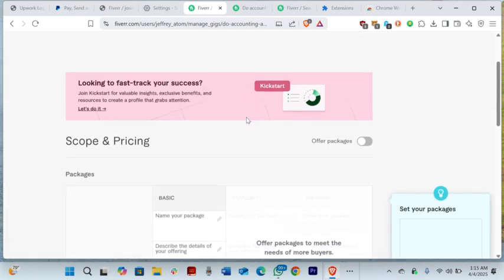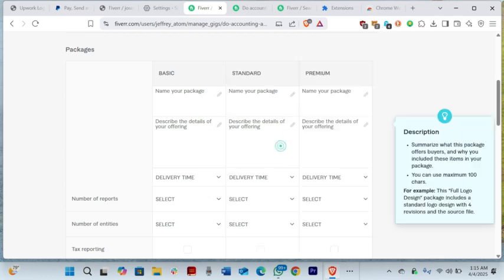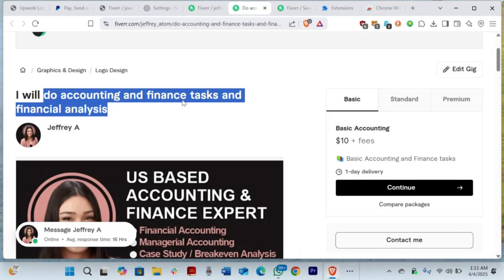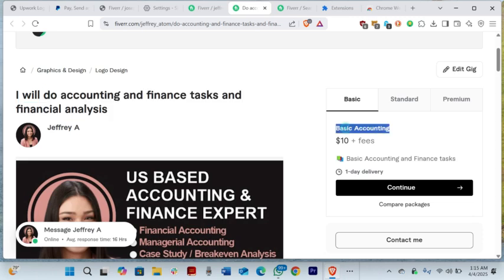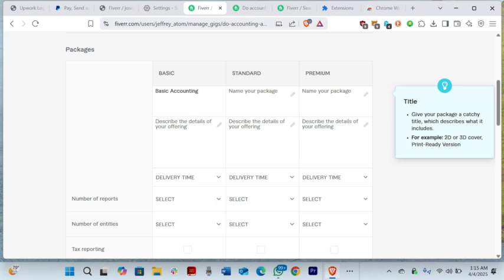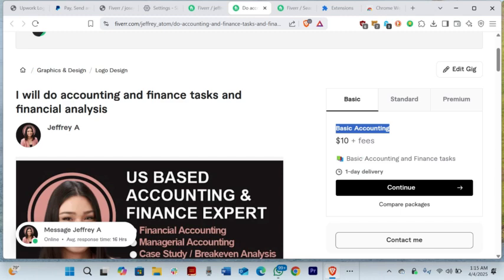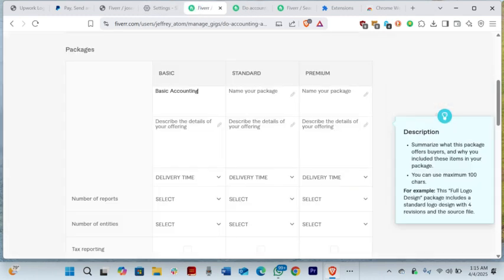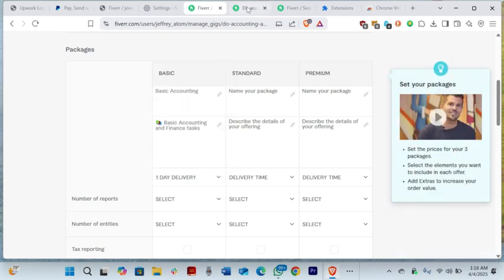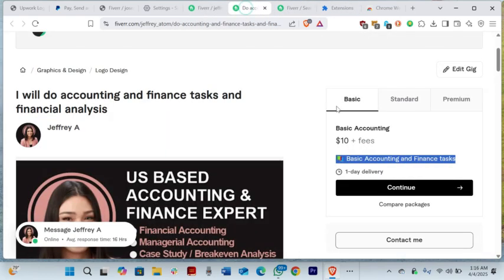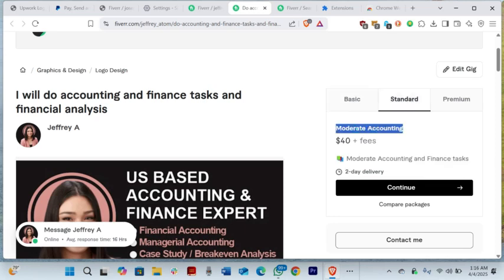Now the next thing, these are very, very important also. The next thing I'm going to be doing now is basic accounting. I'll copy it, I'll paste it. This is just for my own service as accounting. So the next thing I'm going to do is basic accounting stuff. Then it's going to be $10. And then let me say 1 day. Yeah, so now moderate accounting.